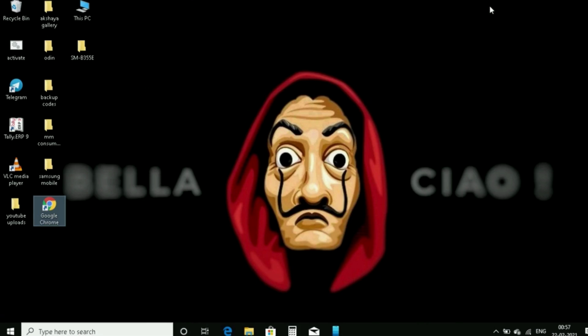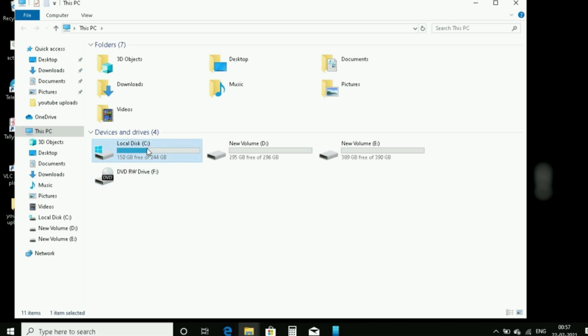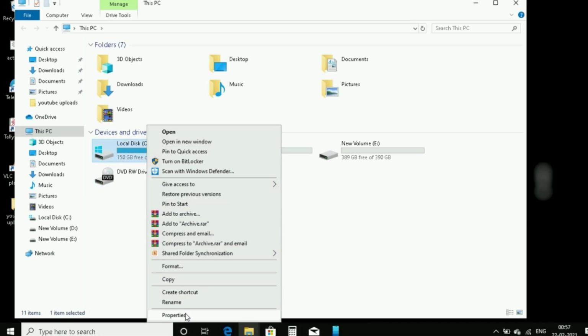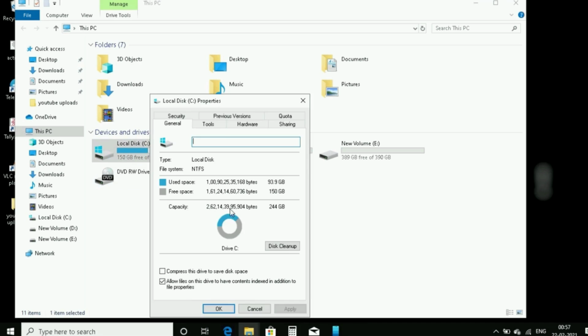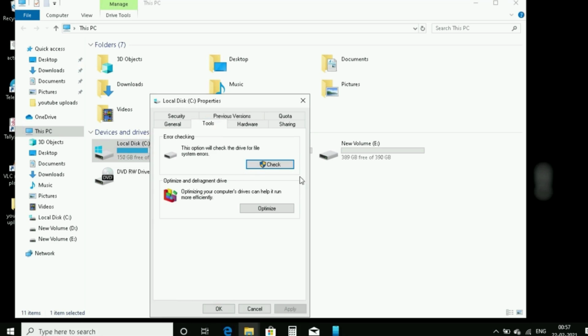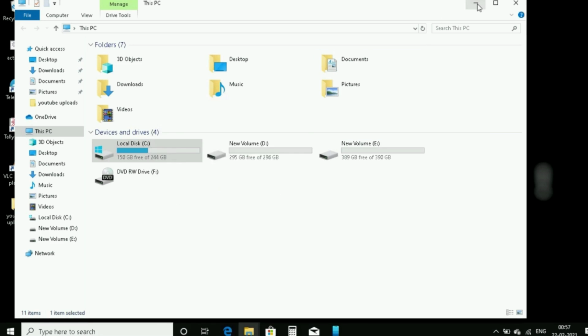And step 5 is go to This PC or files and right click on local disk C and open the properties. In properties, you have to select tools, and you can see here optimizing your computer drives can help it run more efficiently. All you need to do is press on the optimize button and it will automatically optimize your PC.